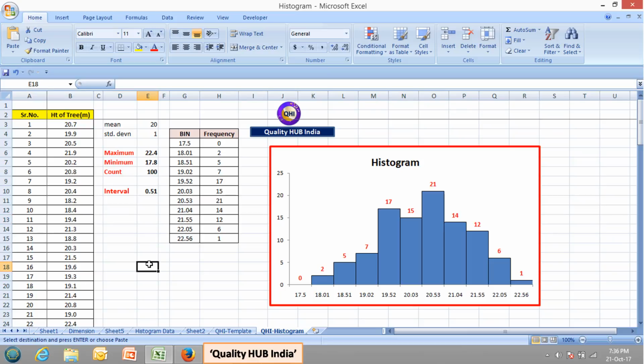So friends, the first way to create a histogram I am going to teach you. For that you would require this bin value. Bin is basically the class interval which is displayed over here in the X column, and in this column H you can see the frequency. This is basically showing the frequency of these data points.